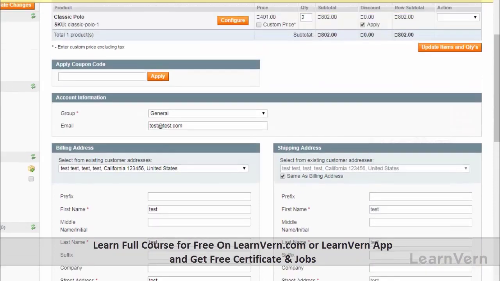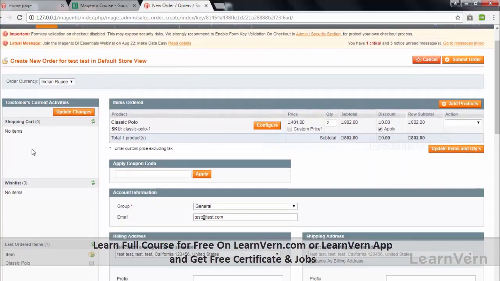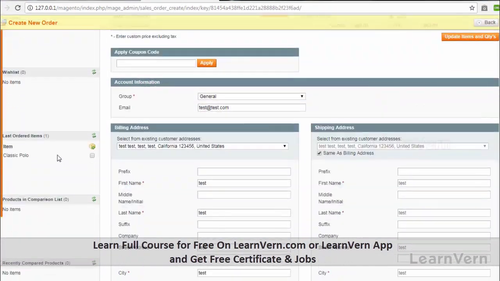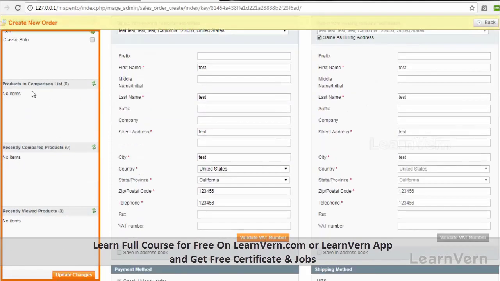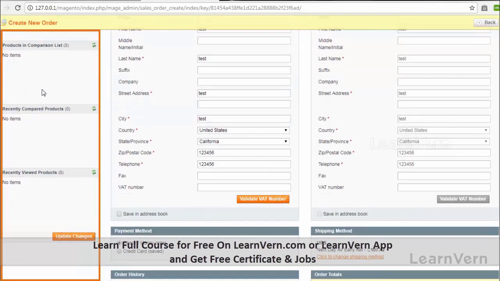Notice the left panel in this section. This panel records all the customers' current activities. Like it will show the shopping cart items which I already have in cart on the front end. It will also show my wish list, my last order items, the items which I have added into the comparison list, and recently viewed products. As we have not done any activity after registering or after buying the first product, it is only showing last order items. However, this menu is really useful to know about the customer's recent activity.